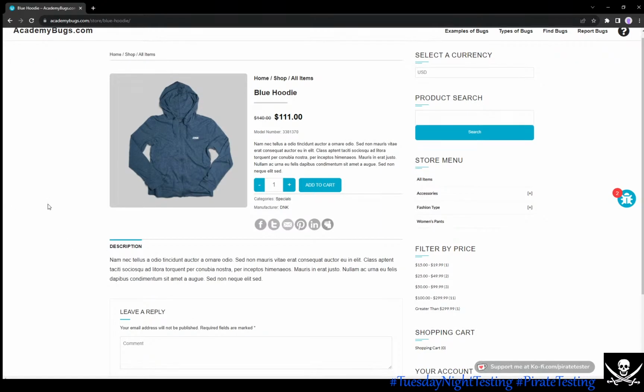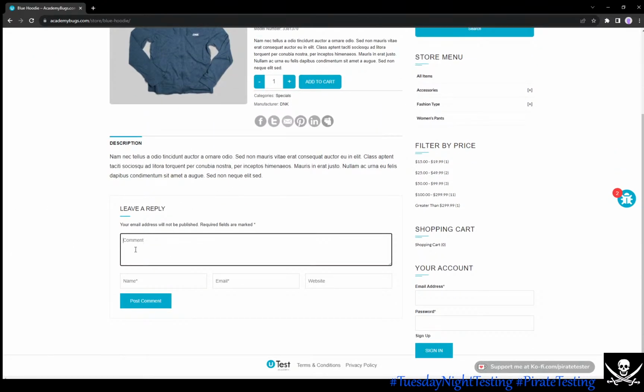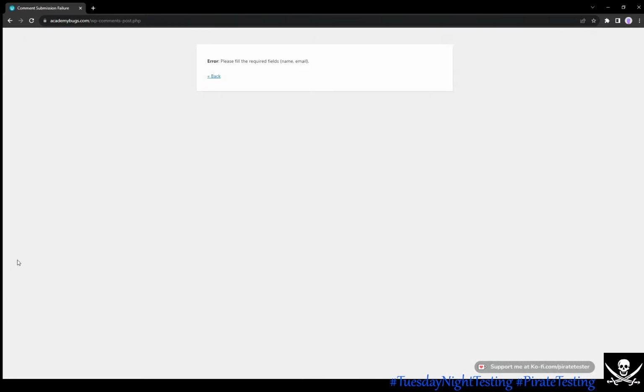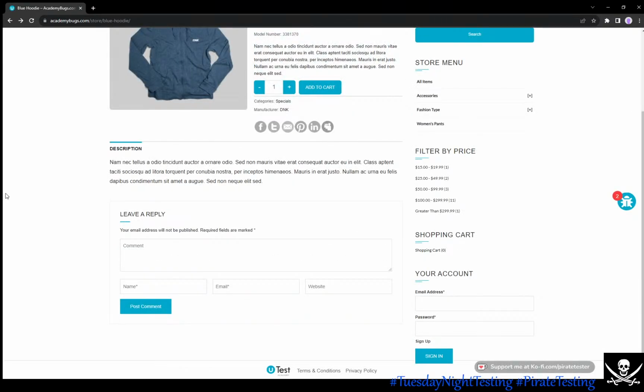Right. So I can leave a reply. I got a comment box. All required fields are marked with an asterisk. So comment is optional. I can just change the size. That's really slow, that's rubbish. Name is mandatory, email is mandatory, website is not. The comment, weirdly, is not. So what happens if I try to post a comment with nothing in it? Error. Please fill the required fields, name and email. It's not nice it takes you to a separate page for that error, but it gives an error.